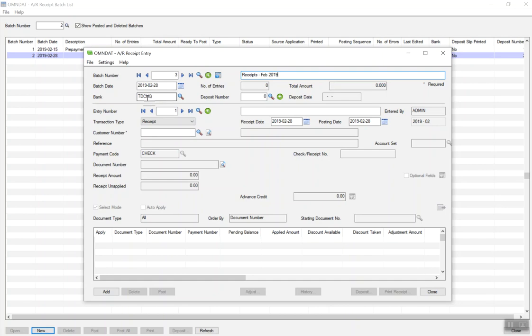Now the important information is the bank, because this is a receipt, which means we are depositing money. First thing you have to remember is that you have to separate the batches. If you have 5 different banks, you cannot record the same batch for 5 different banks' deposits. There will be one batch per bank. So you're going to say batch number 3, all these receipts are being deposited into TD checking.